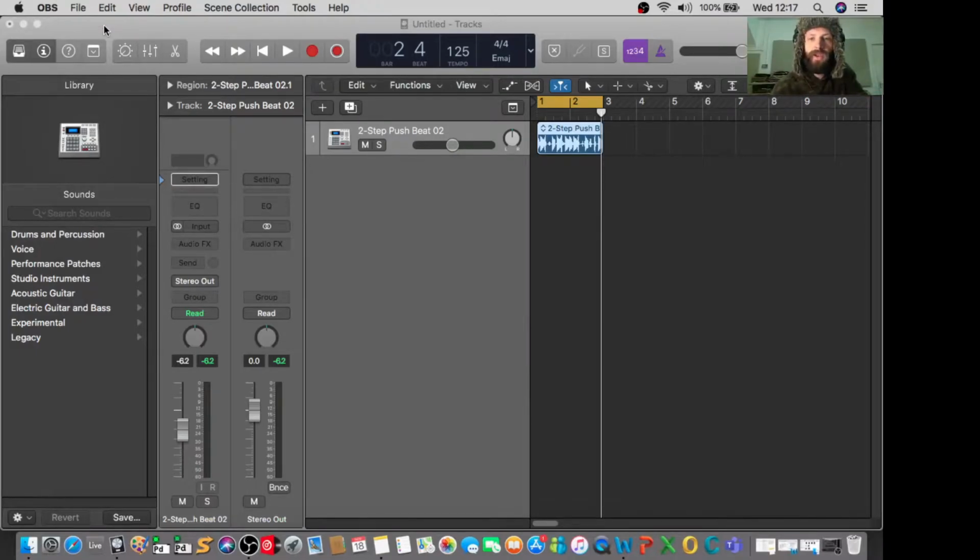We're doing a quick tutorial now on loading in a software instrument synth from Logic into your file, and then we're going to be talking about editing some of the parameters within a synth patch and saving your own synth patch. Okay, so let's get started.